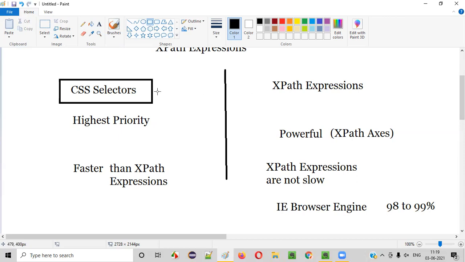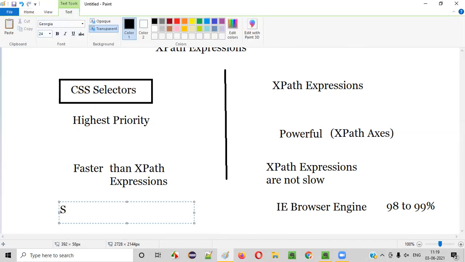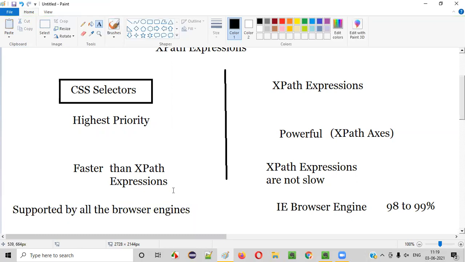That's why we generally go for CSS selectors. CSS selectors are supported by all the browser engines. There is no problem here. Coming to XPath expressions, they are supported, but they are not supported properly by the IE browser engine, and there is a possibility of failure here. So these are the reasons, guys, why CSS selectors are given highest priority over the XPath expressions.